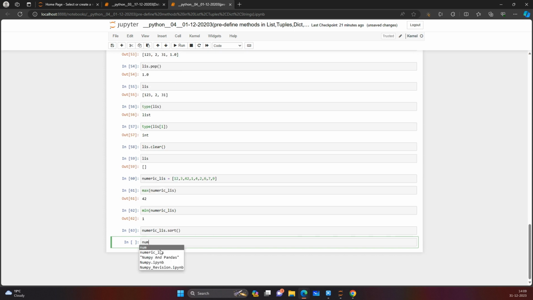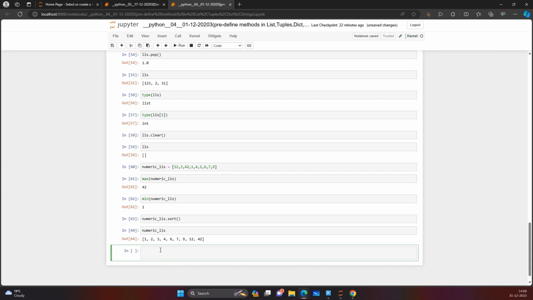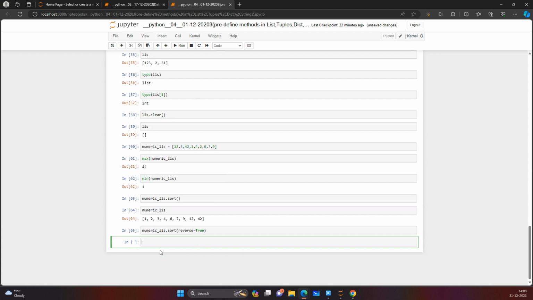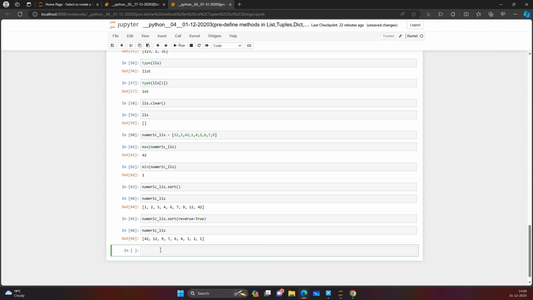Now your numeric list is in ascending order: 1, 2, 3, 4, 5, 6. If you want it in descending order, just do one thing: numeric list dot sort, and reverse should be true. So it will give you the numeric list in descending order, as you can see. Here in the above one we have ascending order, and here we have descending order.